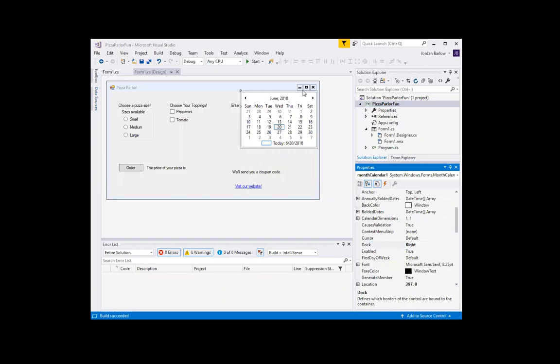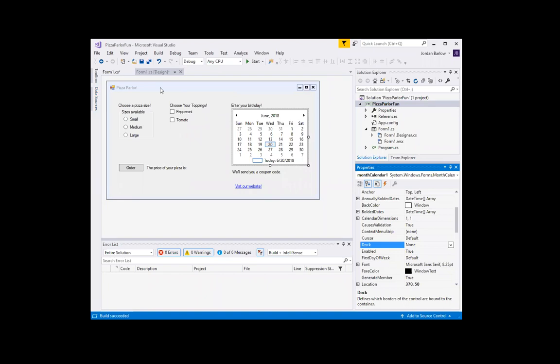So I'll let you play around with those options a little bit. Just remember that's anchor and dock. Anchoring is in relation to what side of the form it sticks to. Dock is having it kind of stuck to and stretched with the form.